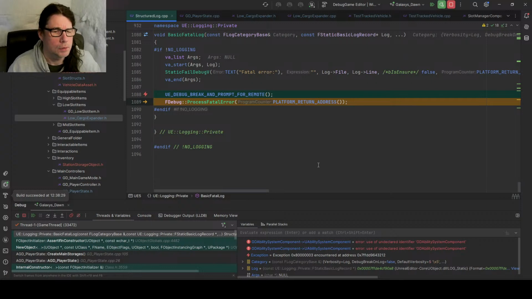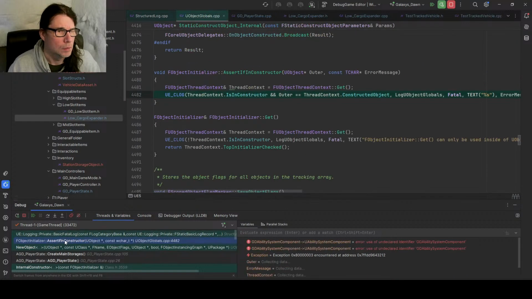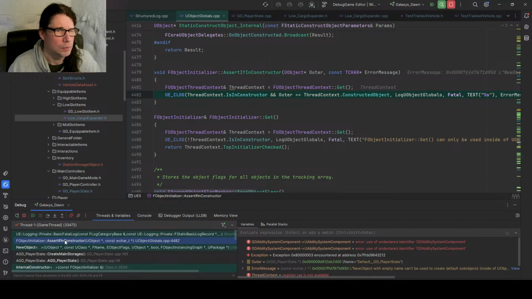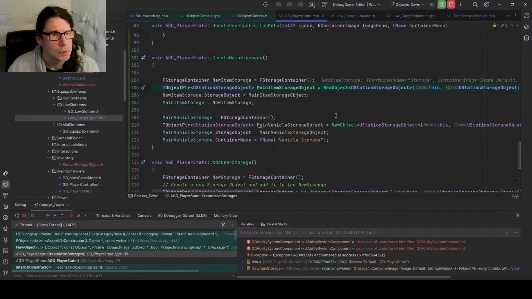Exception encountered at address. Private. Assert if in constructor. All right. This of course happens in the constructor.